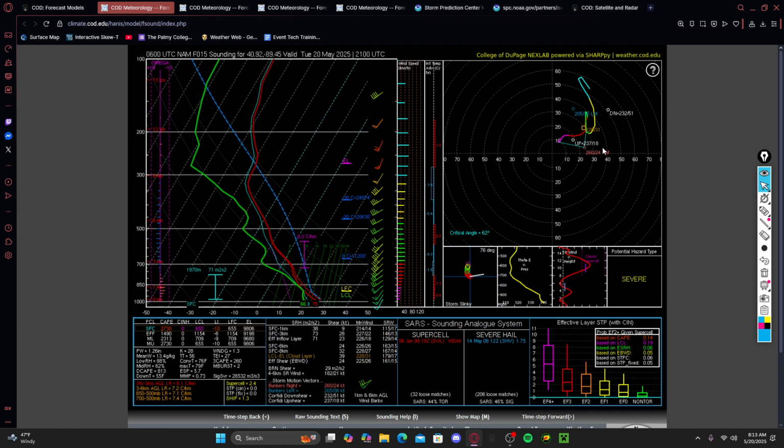Here's our NAM sounding, looks a lot better. Hodograph still a little to be wanted. 3CAPE at 260 joules per kilogram, and our instability as a whole is just more impressive here.